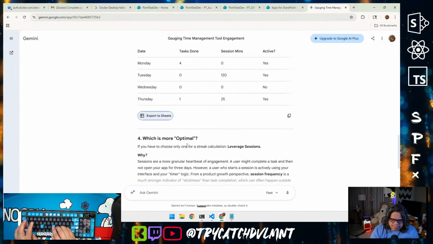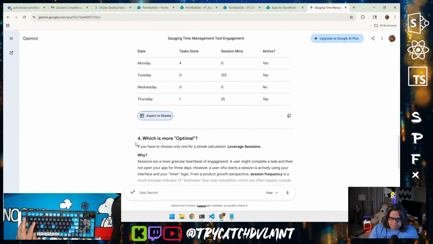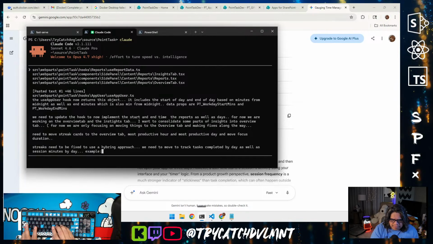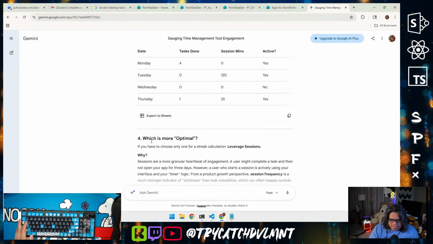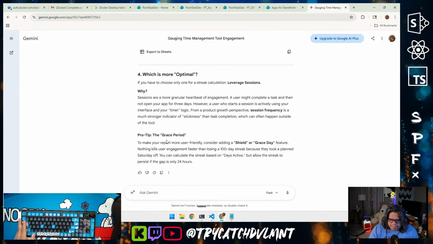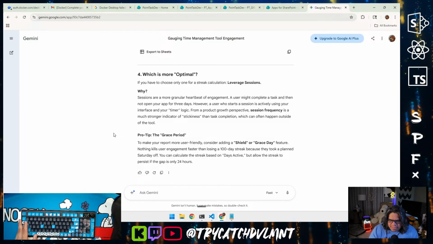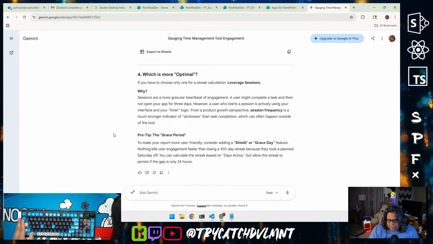Example, can I just copy this? Yes, I can. To make the report user friendly, consider adding a shield or gray state feature. Nothing kills user engagement faster than losing a 100-day streak. Yeah, of course.